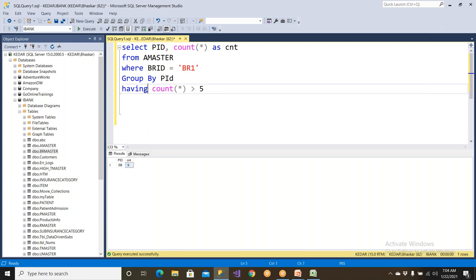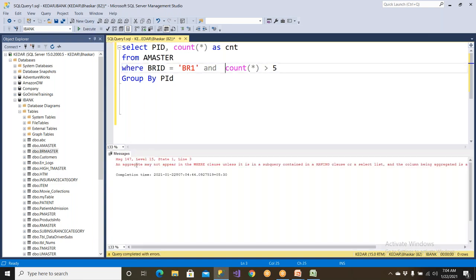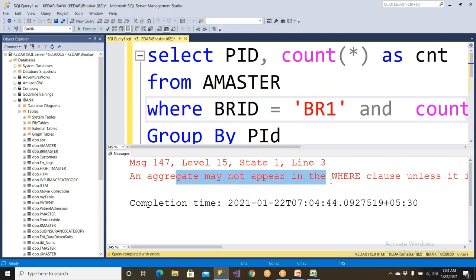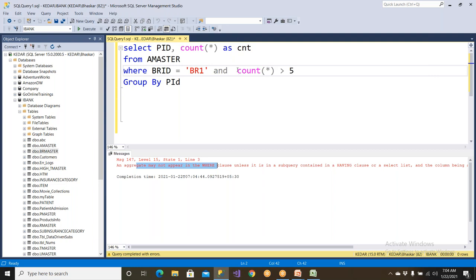You're able to get the data. But instead of using a HAVING clause, you might say, if you wanted to filter, then you can also use a WHERE clause. If you write like this, the WHERE clause will give you an error. See now: an aggregate may not appear in the WHERE clause. If you write like this, it is not going to work.